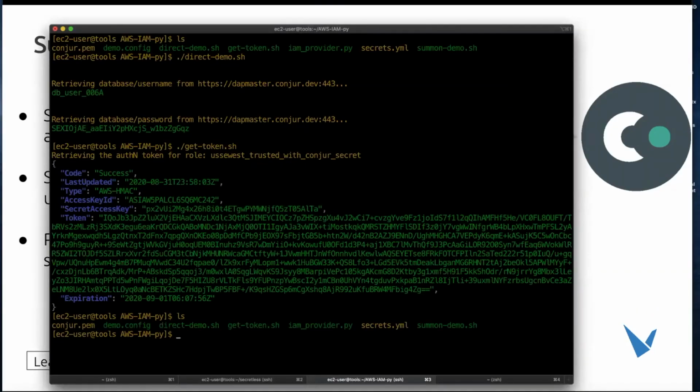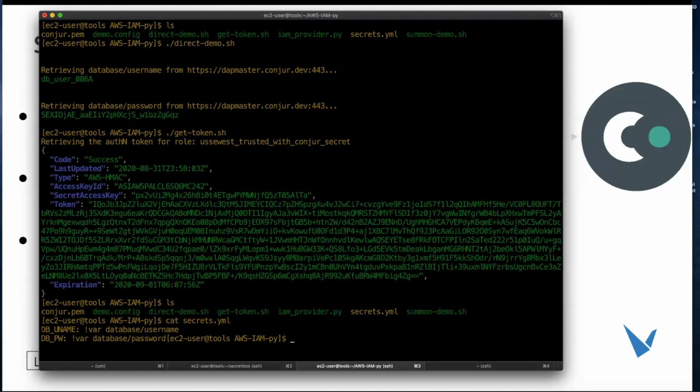AWS. So if I take a look at secrets.yaml, let's cat that instead of typing it. There we go. Okay, what I am telling Summon to do is to set the variable database username and the variable database password from these constructs that are being retrieved from Conjur, okay?